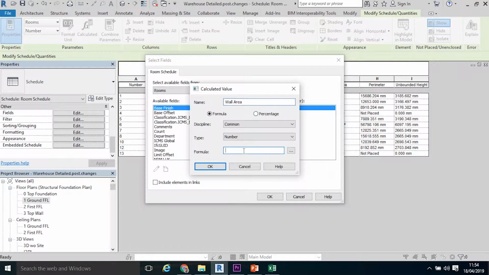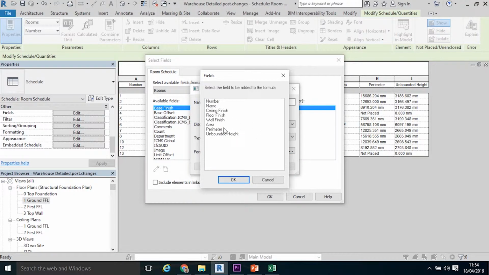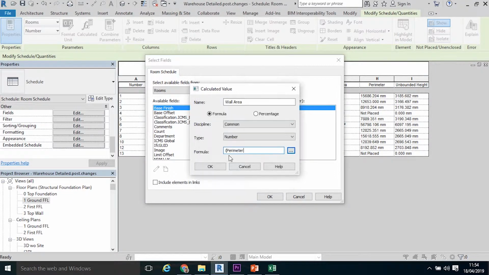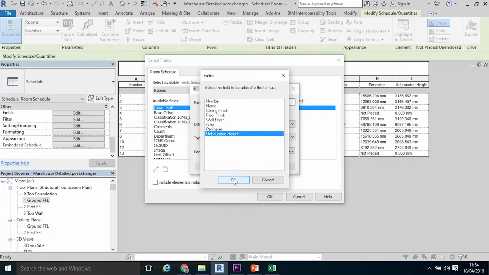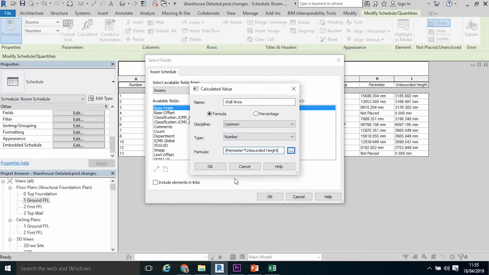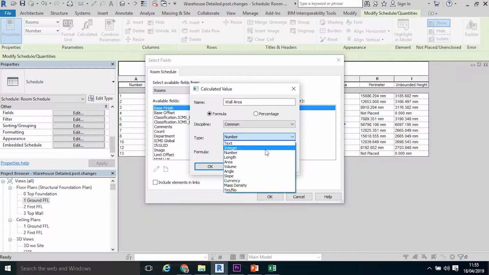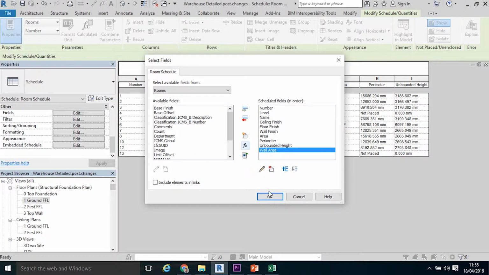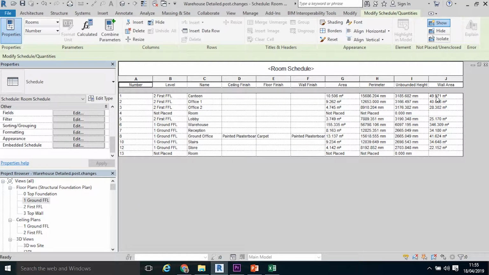I am going to click formula here and create the formula, three dots. If I say my perimeter times my unbounded height, and then I'm going to close the brackets, and then I'm going to change it from a number type to an area type, otherwise that won't calculate correctly. Click OK, and now I've got a wall area in there. Click OK again, and I have got some wall areas.